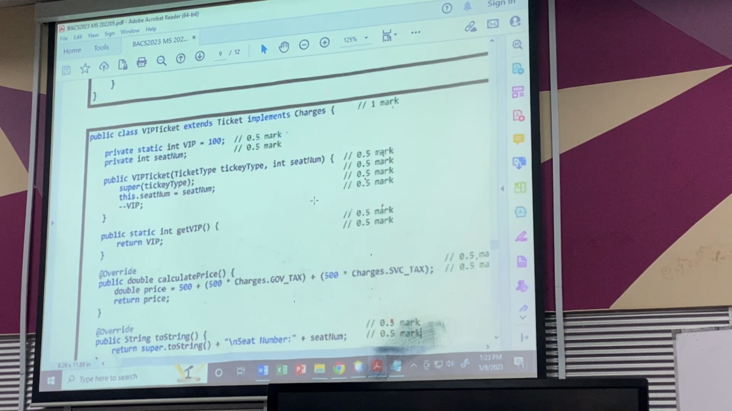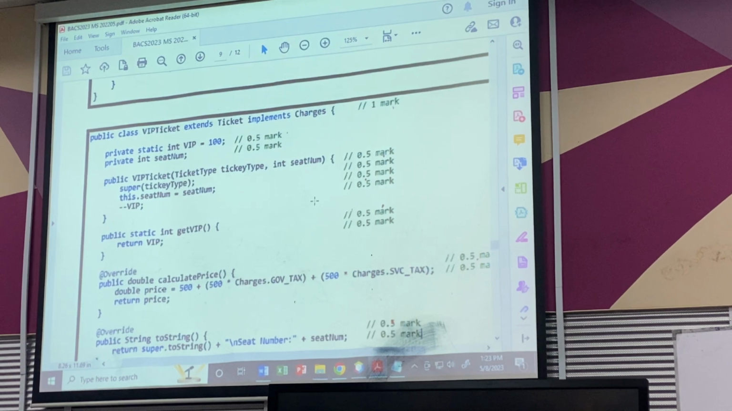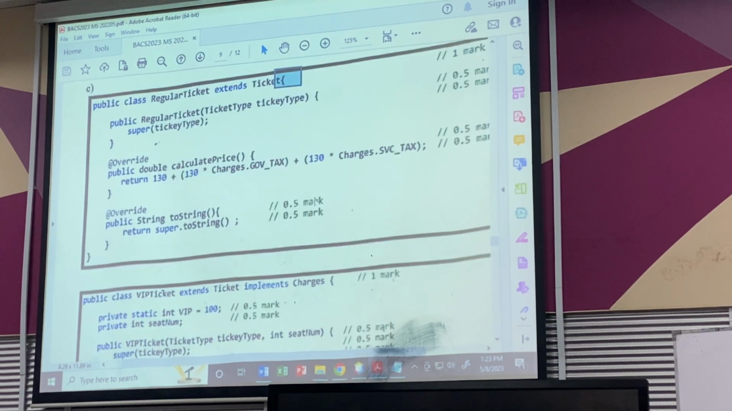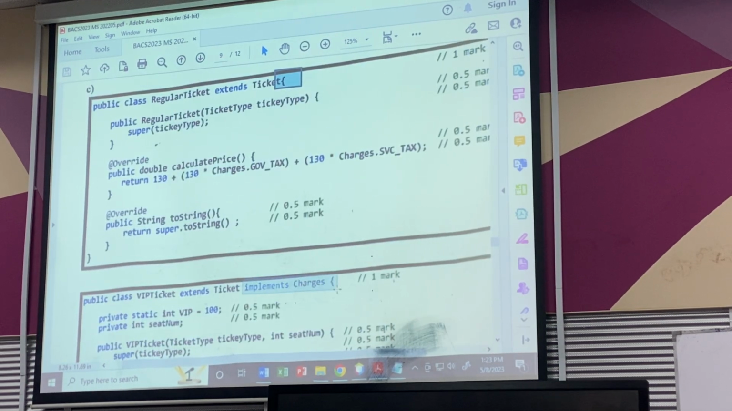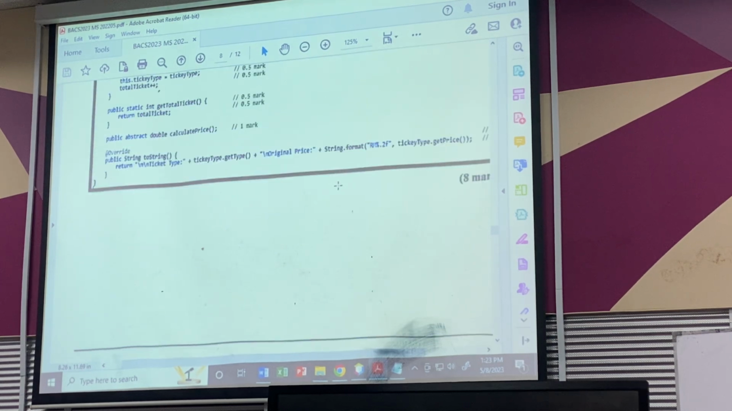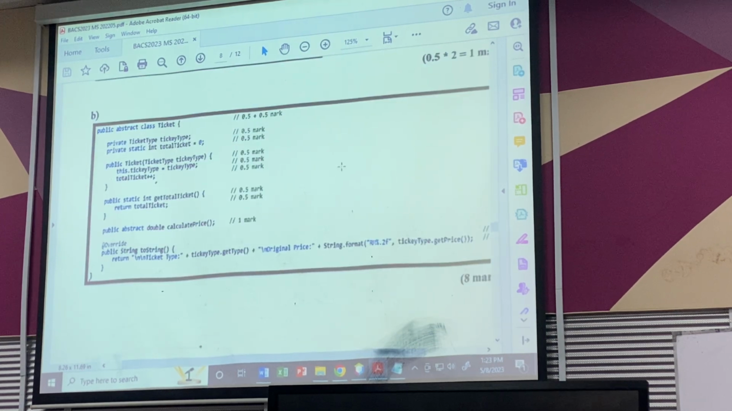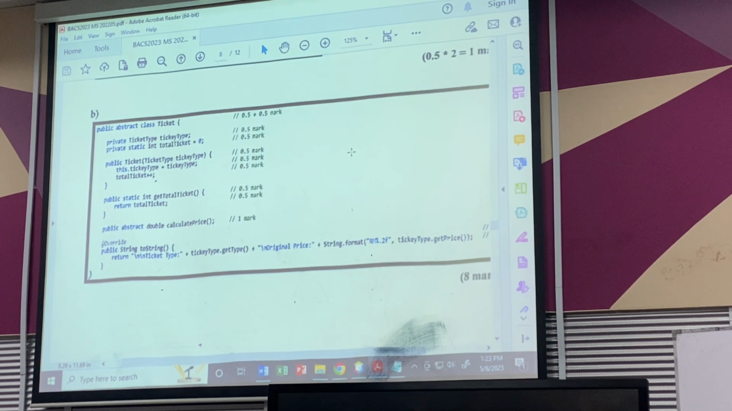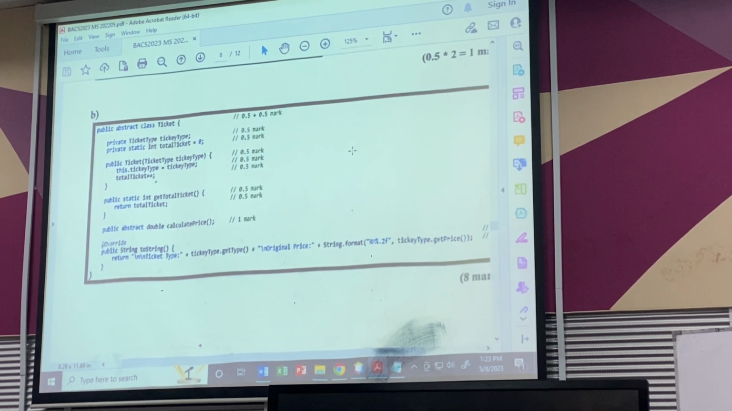Sir, for the implement interface, can we put this in the abstract class instead of the derived class? Which one? Implement charges? Can I put it in the abstract class instead of here? Put it in the abstract, that means in the ticket? In the ticket, can also, because it's just a constant.